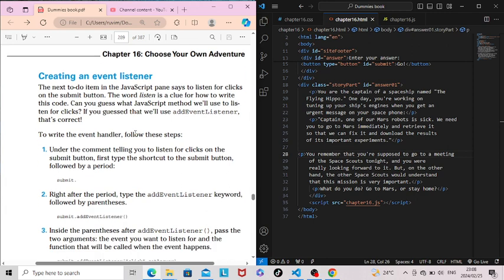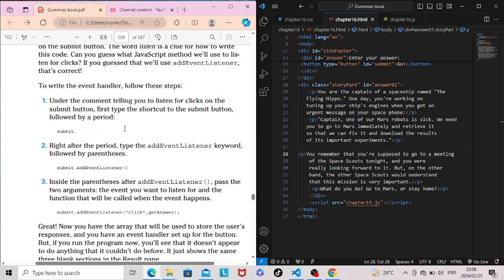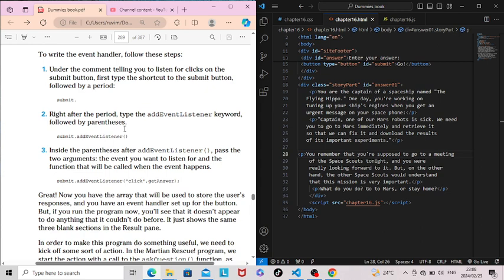Creating an event listener. The next to-do item in the JavaScript pane says to listen for clicks on the submit button. The word listen is a clue for how to write this code. Can you guess what JavaScript method? Obviously, it's addEventListener.